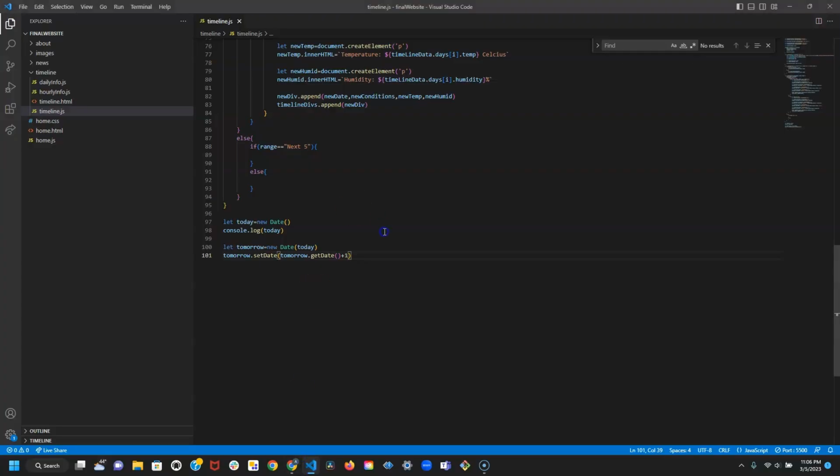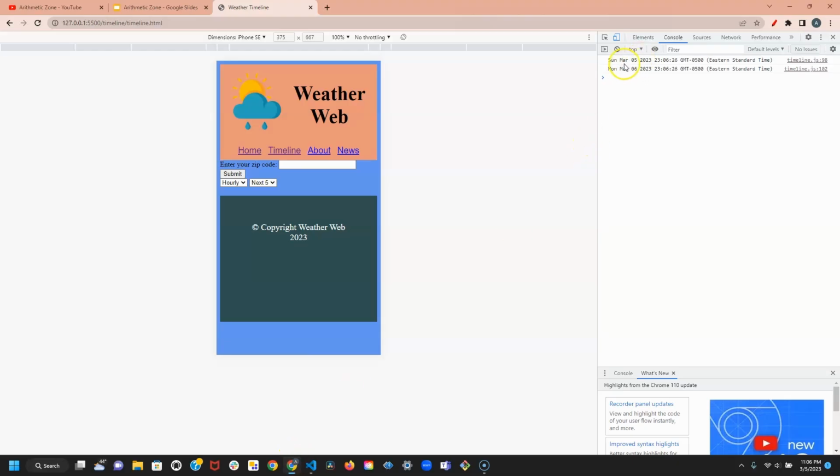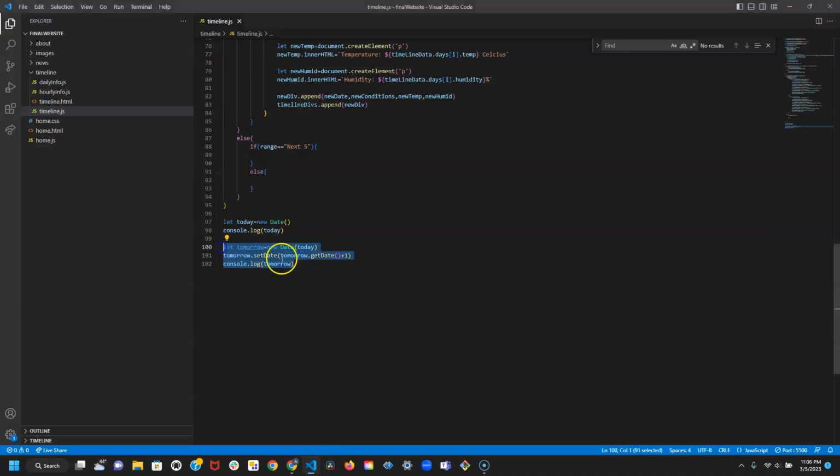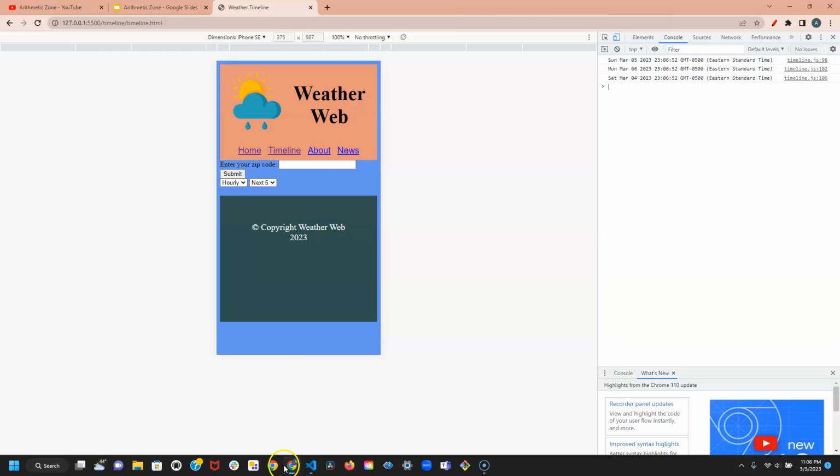So oh, I didn't print it out, so save that, and we can see it actually prints out the date of tomorrow, March 6, 2023, on Monday, with the exact same time. So using this principle, we can also make yesterday. So let yesterday equal new Date(today), and then we want to do yesterday.getDate, but instead of +1, -1, and also change this to yesterday and this to yesterday. And when we do that, we see that it successfully prints out the date of yesterday, March 4th, 2023, on Saturday.